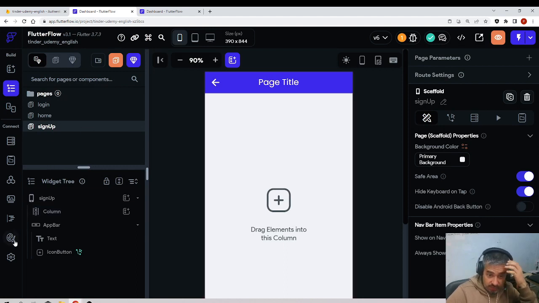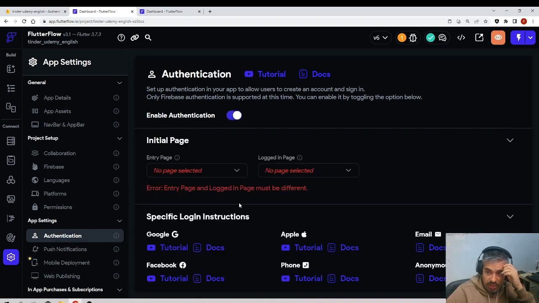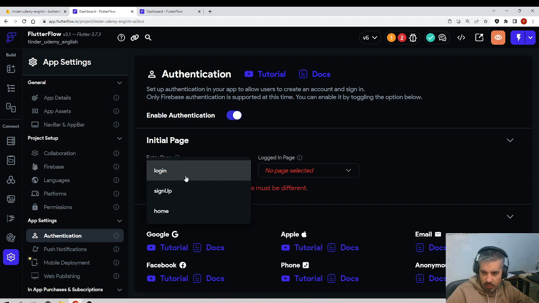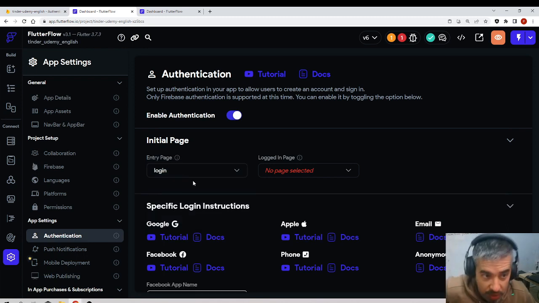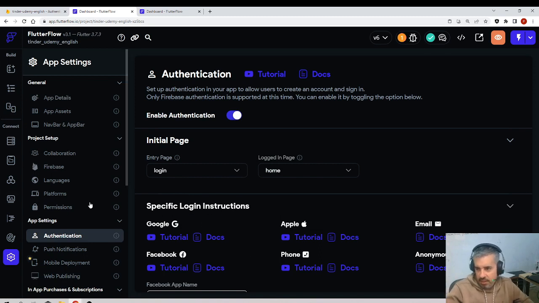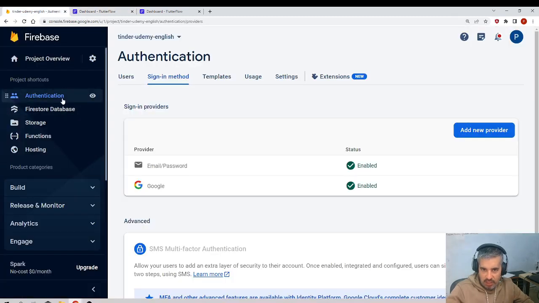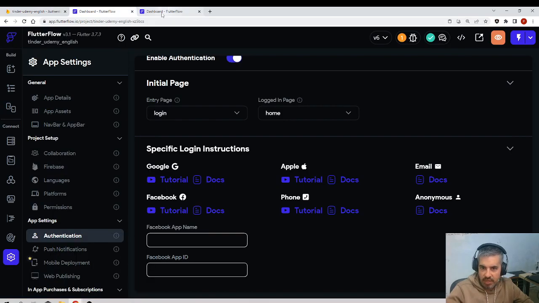And now I have to come here to the settings, and in authentication, I need to enable the authentication. Okay? And here I'm asked which one will be the entry page. Entry page will be the login, this is like the first page that loads when the application starts. And once you're logged in, you will be sent to home. Okay, fantastic. And remember that I need to have in the authentication of Firebase the email and password and the Google providers enabled.